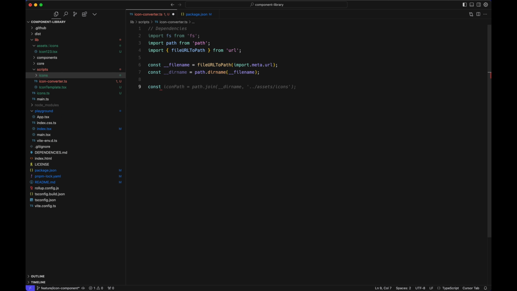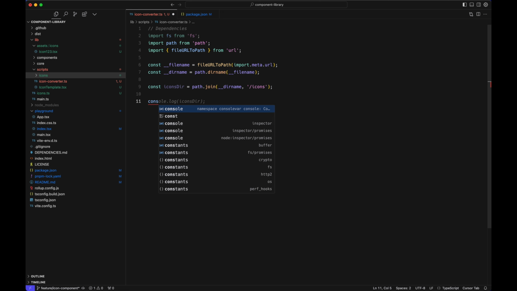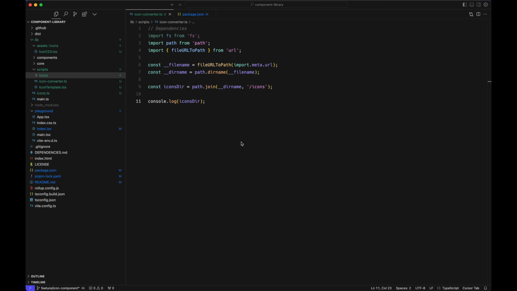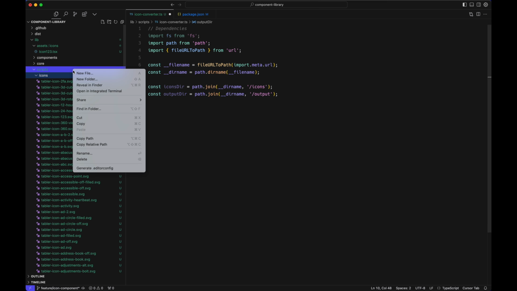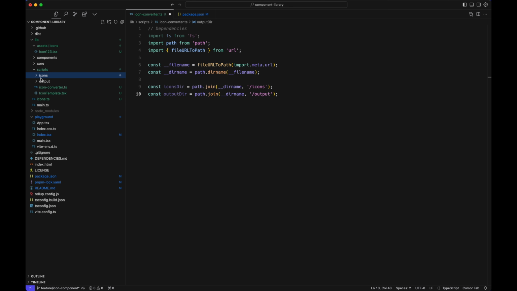So let's define our icons directory as path, and then the directory name, as well as it's not going to be assets, it's going to be /icons, I think. So let's just log that to verify that we get the correct directory. Script/icons, correct. Cool. So now we got that, then we need to define an output directory, which is going to be actually not this. We're going to do out. But let's just create that real quick. So this is where all our icons are eventually going to end up, right? Cool. So now we have all our directories defined.